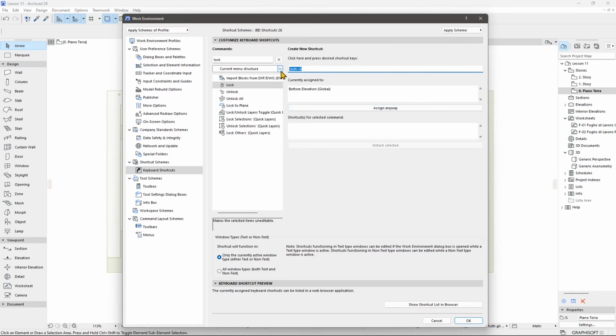Now let's try with something else, like Shift Alt B. Okay, now you can see this is free.